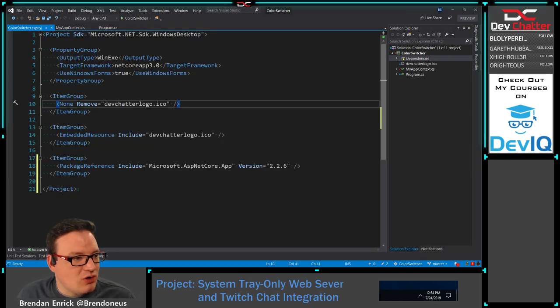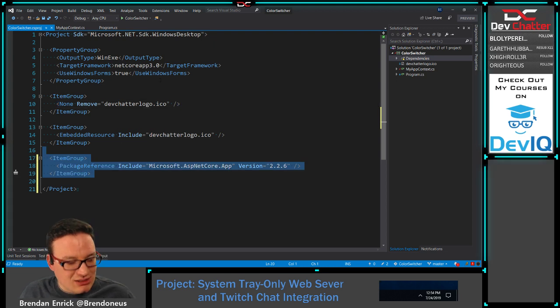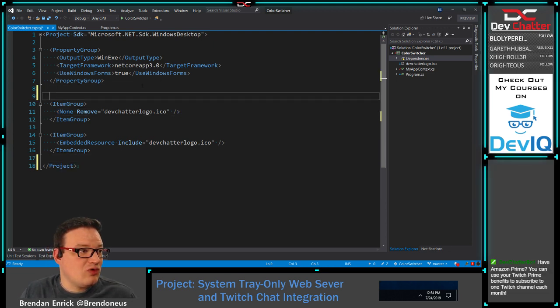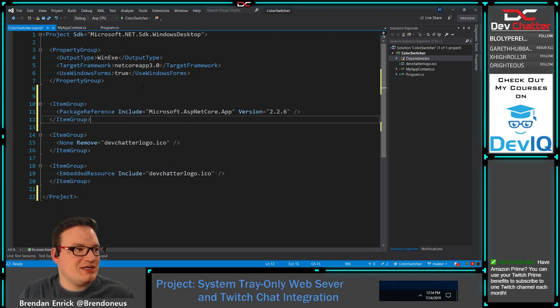Okay, so all that did was add this right here. I like having this be right up top. I like our dependencies being up there.